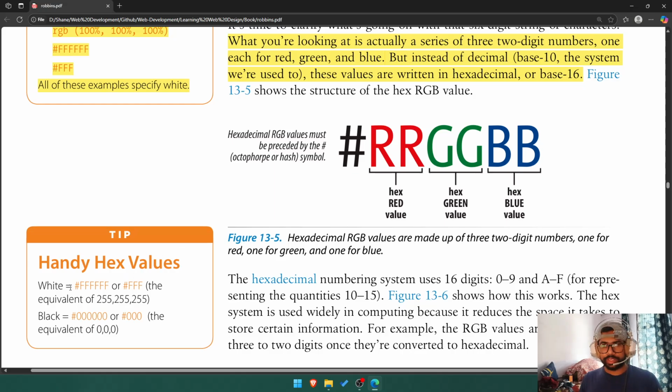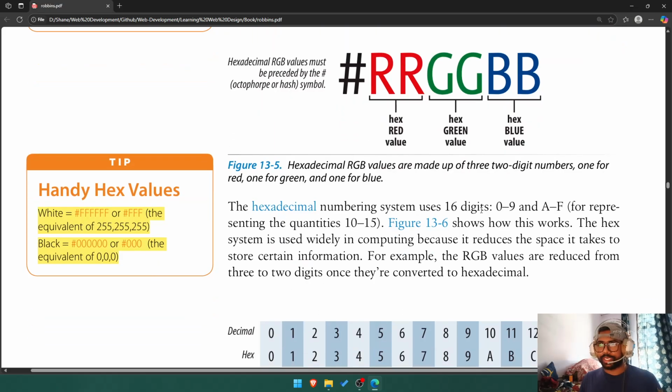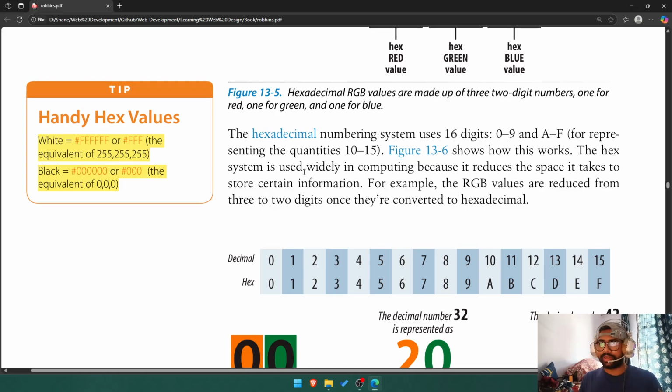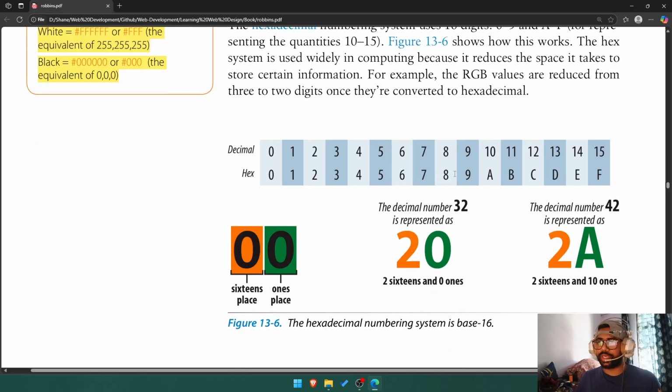Handy hex values: FFF is 255 and 000 is black. The hexadecimal number system uses 16 digits, 0 to 9 and A to F for representing quantities 10 to 15, and figure 13.6 shows how this works. The hex system is used widely in computing because it reduces the space it takes to store certain information. For example, the RGB values are reduced from 3 to 2 digits once they are converted to hexadecimal. 2 sixteenths and 10 ones, so it is 32 plus 10.